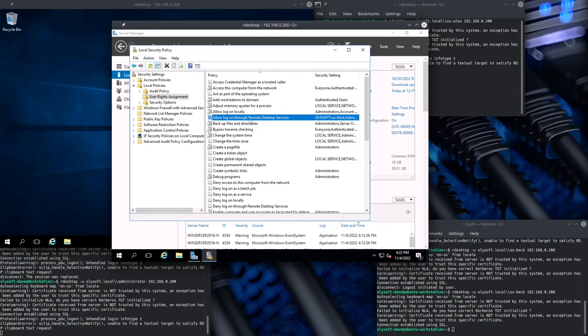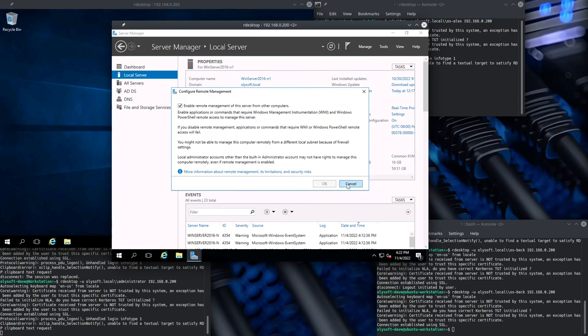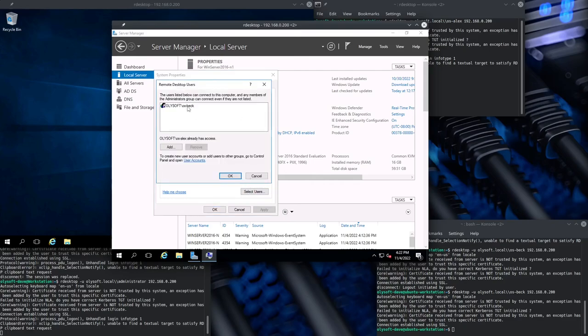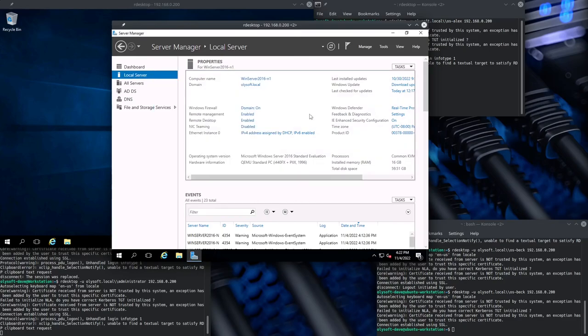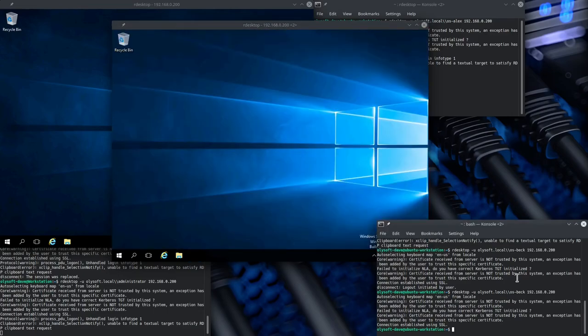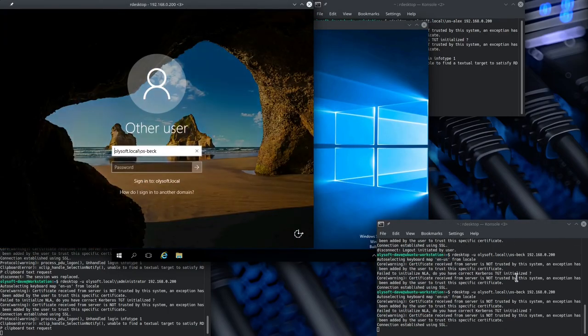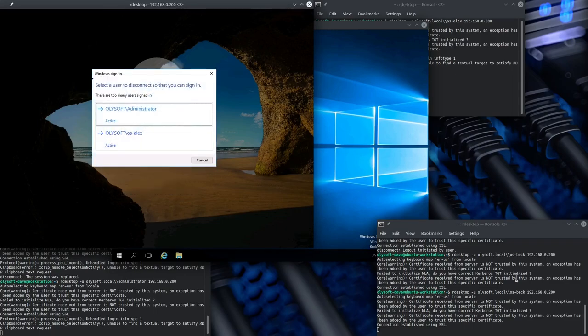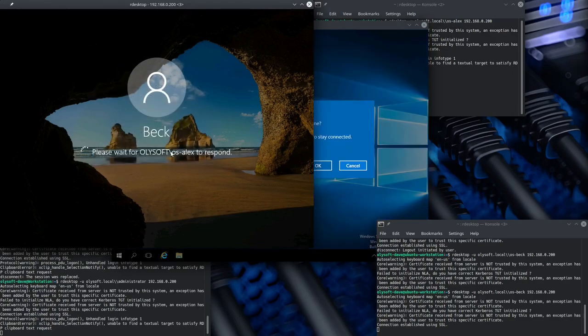So, now we have Beck added through here, through the actual portal. Beck is listed here as well. So we should be good to go. Here's another limitation. I'm sure this can be enlarged, but at the moment, only two users are allowed to connect at the same time to the server. So we're going to go ahead and drop off.